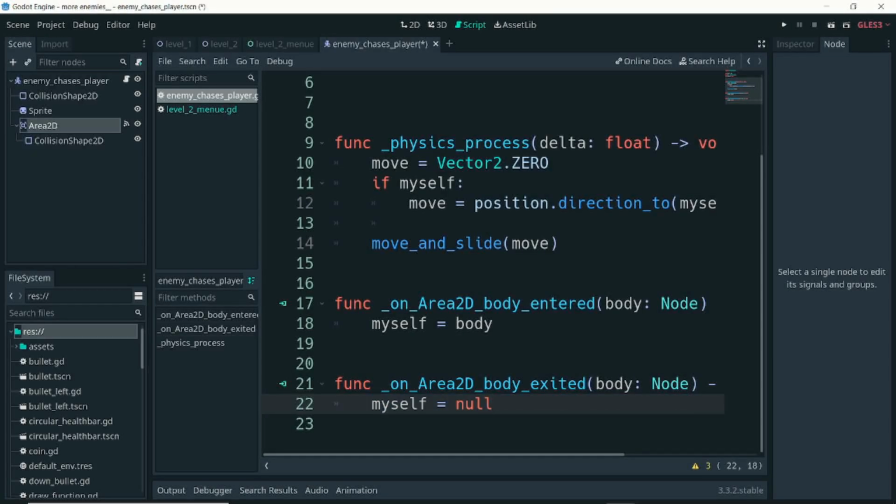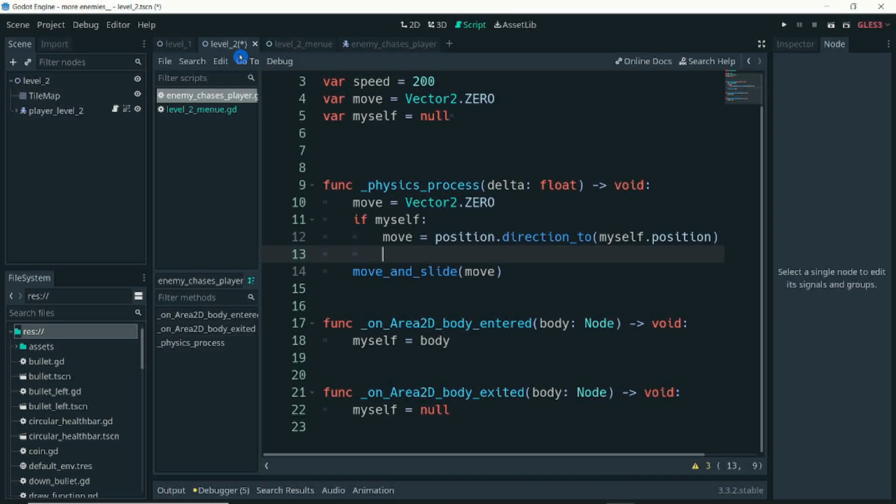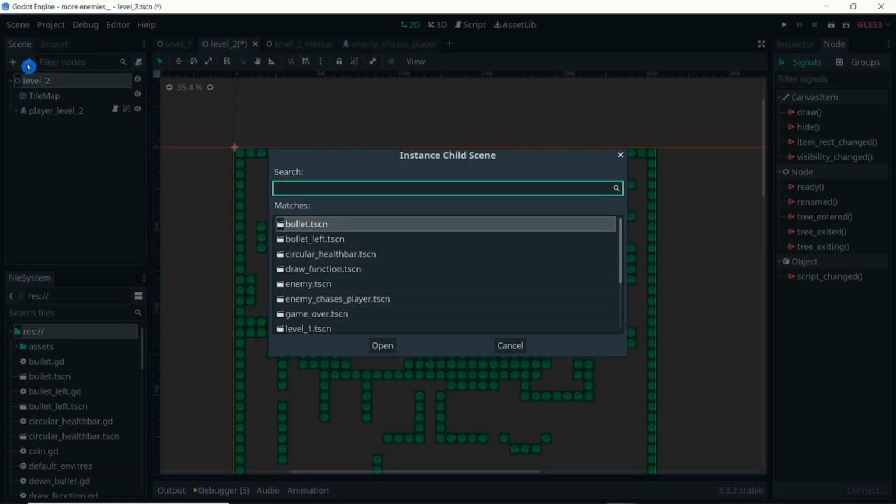With this text, the enemy will stop to chase. Now let's add the new enemy in Level 2. Click on your Level 2 scene. Then click on Level 2, here. Then click on this symbol. With this we can insert a scene, here in Level 2.